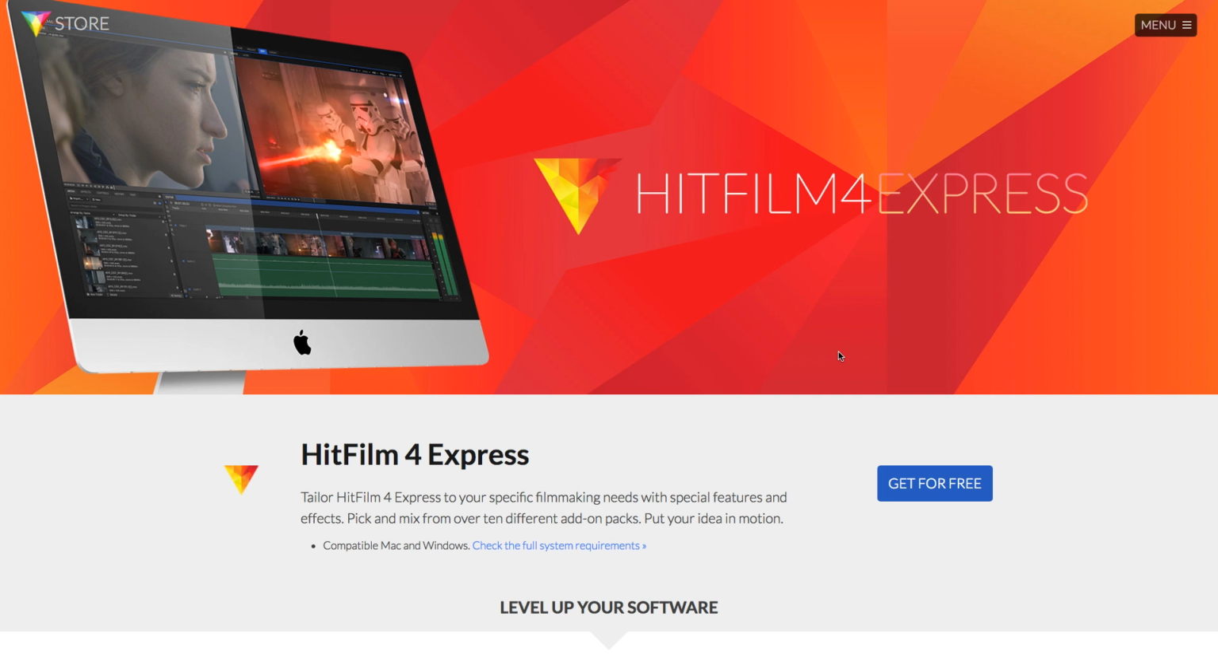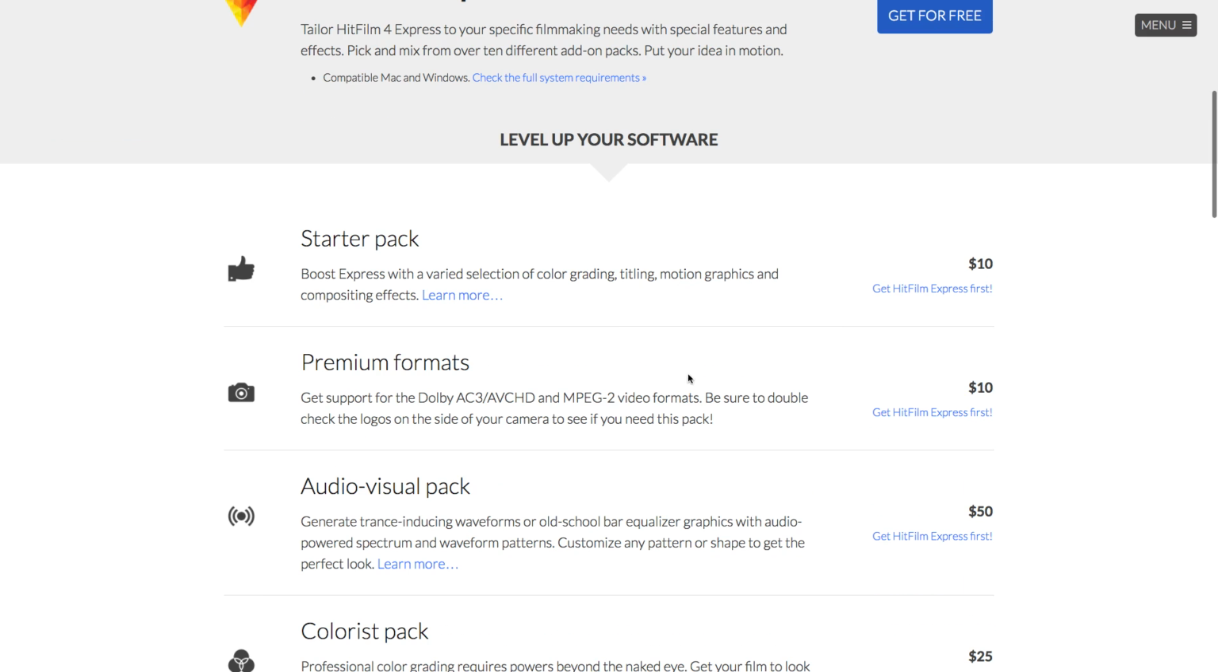So the first thing we can do to fix this problem is to get an add-on pack. As you can see here, this premium format pack costs $10, and it gives you support for all of these different video formats as well. So if you need this pack, then you can buy it here. But there's an easy way to do it, in which we don't need to pay $10 to make sure that we can import our media.